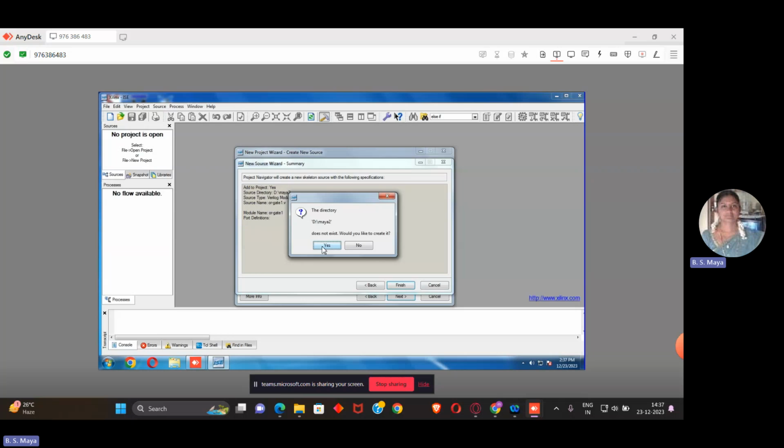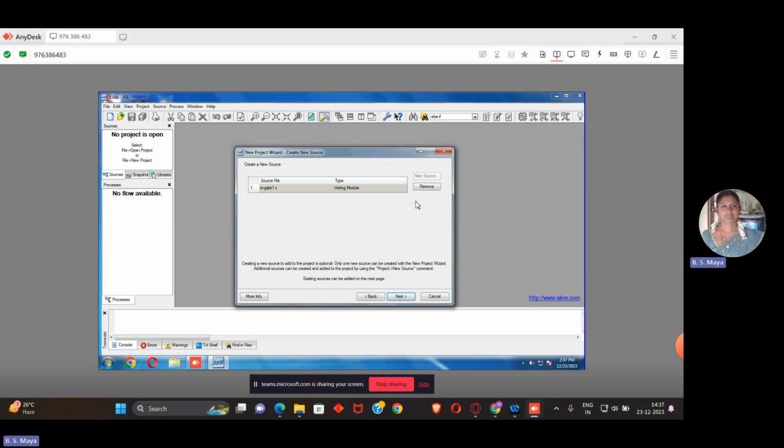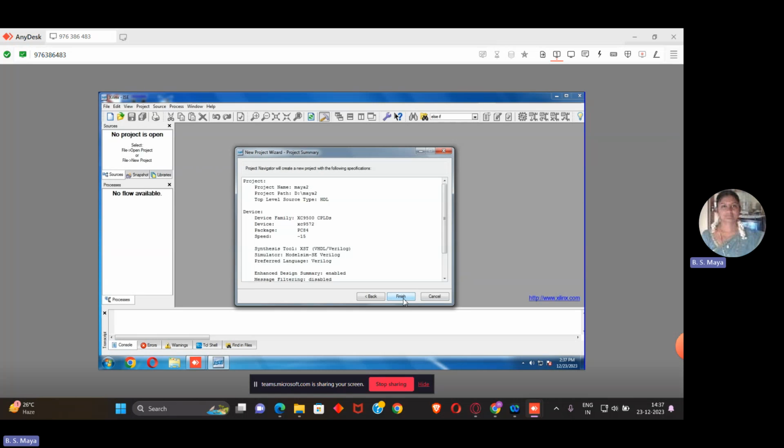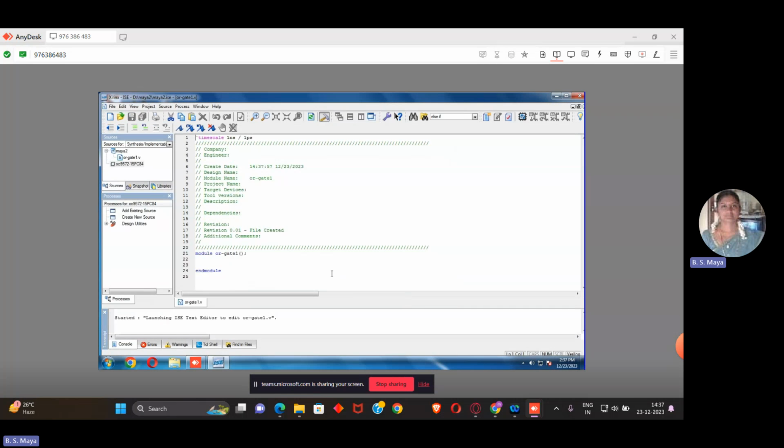Yes, you do want to create a space. Yes, I need to create a space. After this window, click on next, click on next. You can finish. Okay, so now it's open.